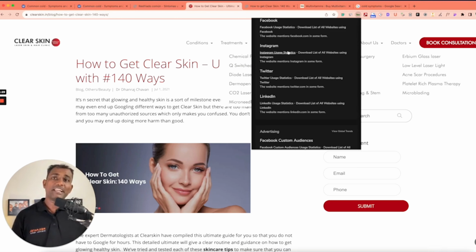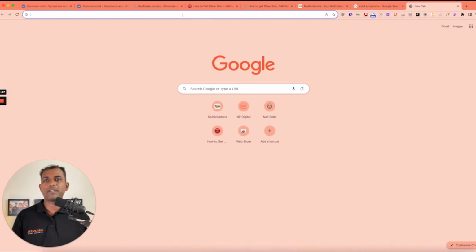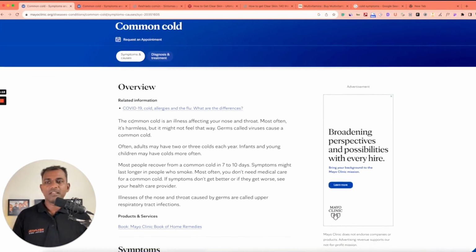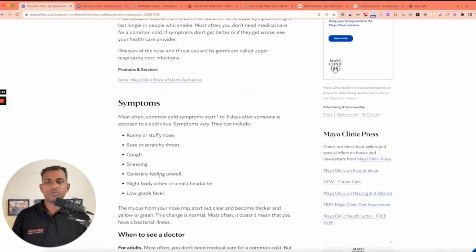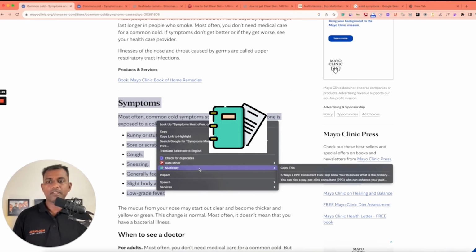The next one is quite useful, especially for content creators. Usually you can only copy once and then paste it on a notepad, but here is a plugin where you can keep track of all the text that you're copying. Say for example, in this case, I want to copy these symptoms for this particular case. This plugin is called Multicopy.